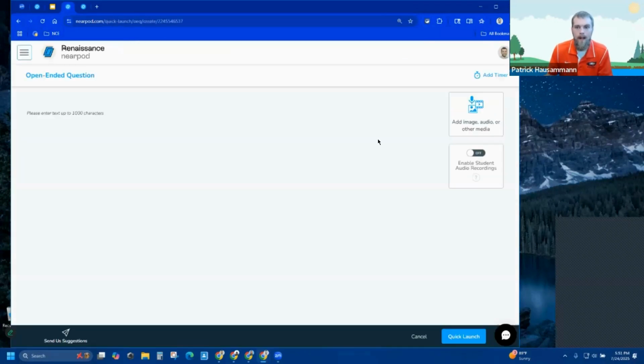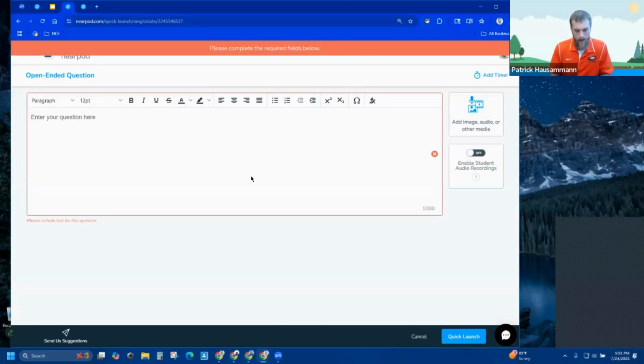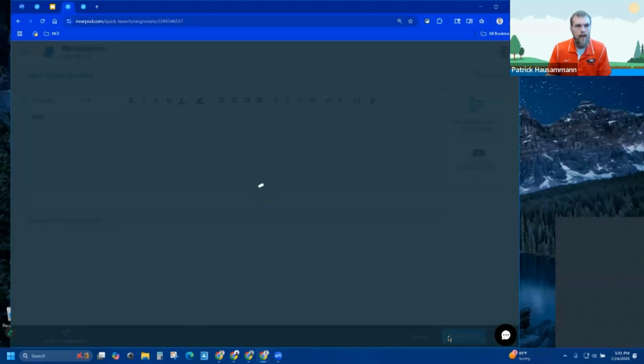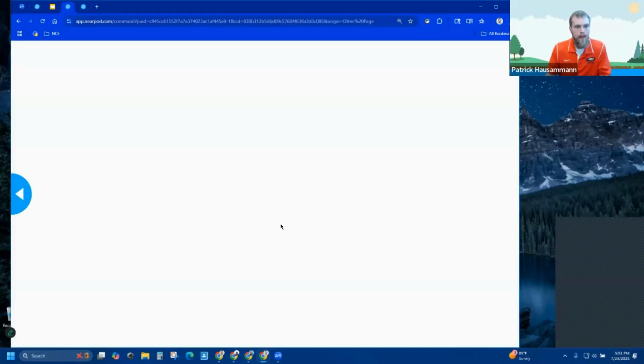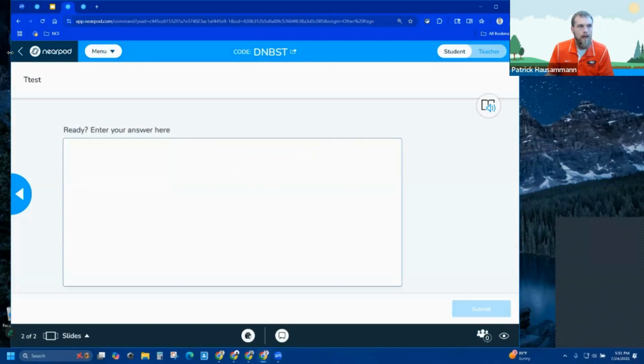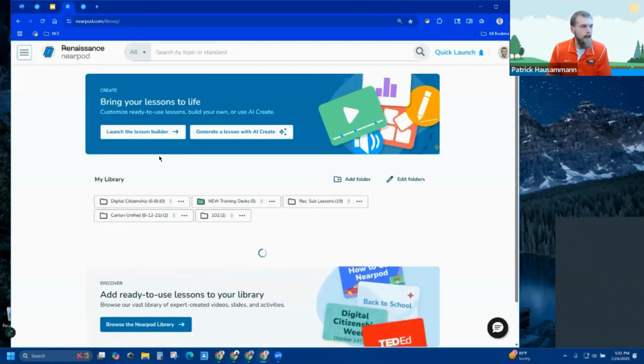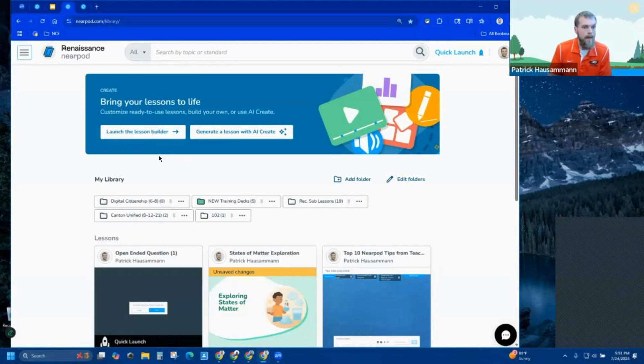For instance, if I did my open-ended, I could type my question in here and do quick launch. I do have to put something in the box. Hit quick launch, and you can see that within a few seconds, that question is created and able to be launched out to my students. So even if I didn't prep, I didn't have my Nearpod lesson ready to go, I can utilize that option to really quickly get a gauge of where my students might be.